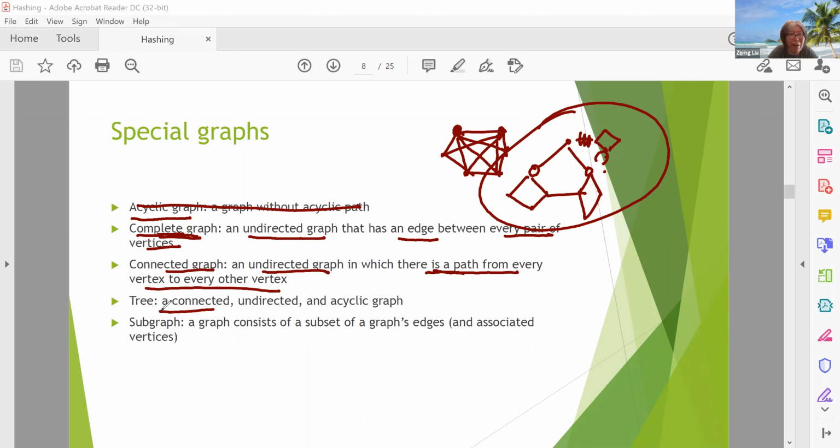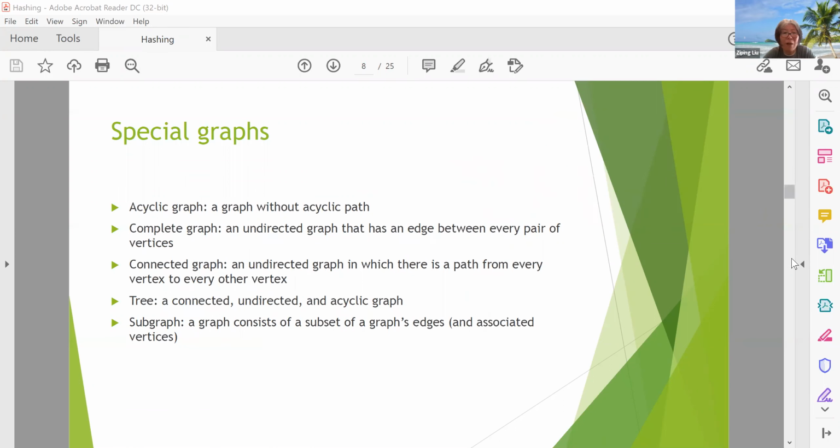A tree is a connected, undirected, and also acyclic graph. So that's a tree. And there is another concept, the subgraph. A subgraph is a subset of a graph's edges and associated vertices. So you take a part of the graph's edges out, then we call it a subgraph. So those are some special graph concepts.